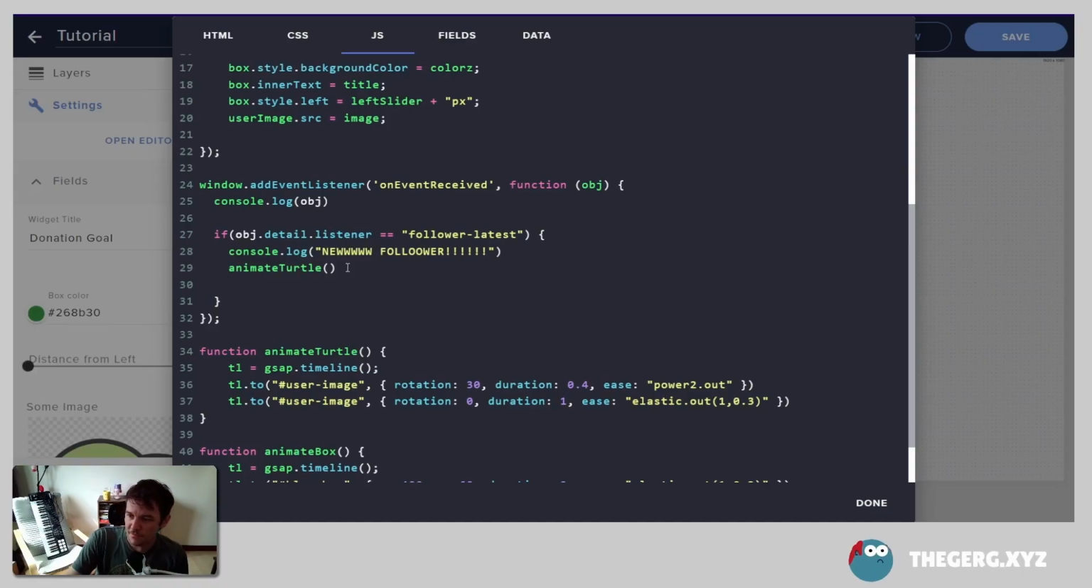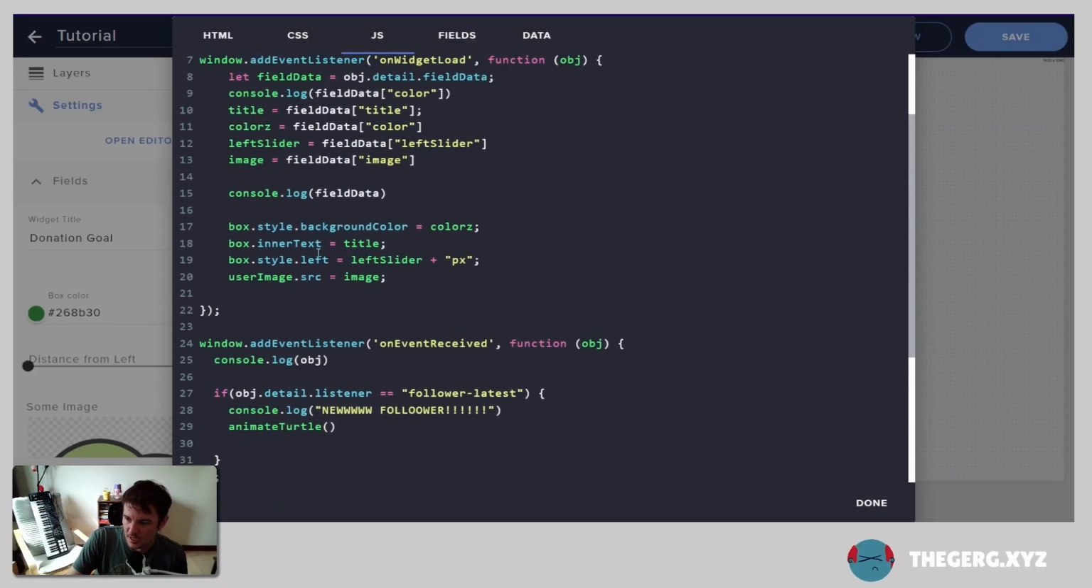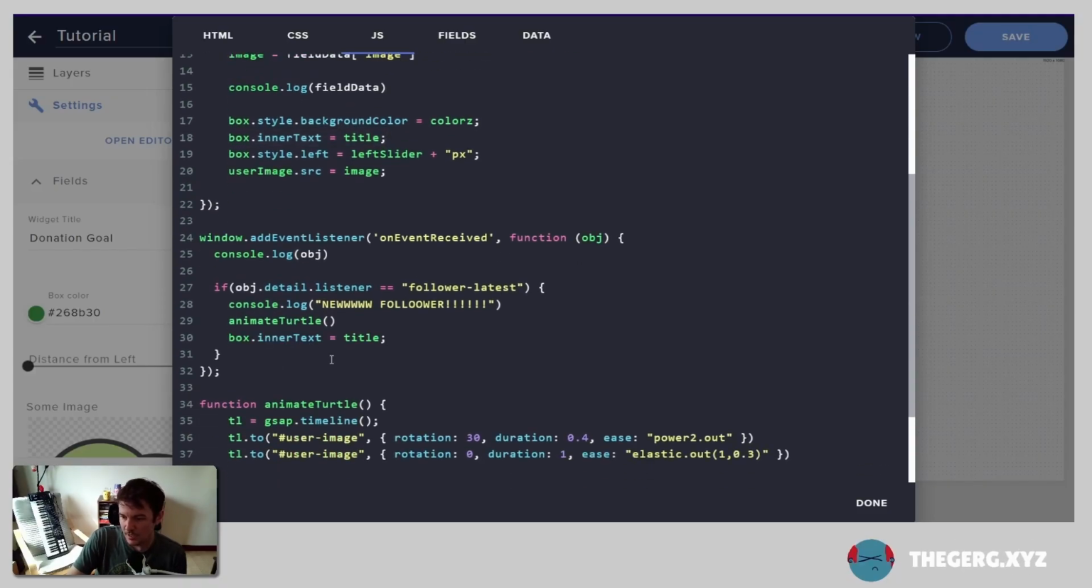So I think we changed the name earlier through this. So box.innerText. That's what we want again. We want to change the box.innerText, but this time we want to change it to object.detail.event.displayName. I believe that's right.